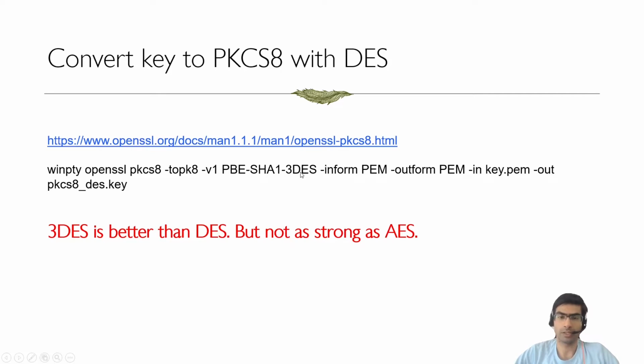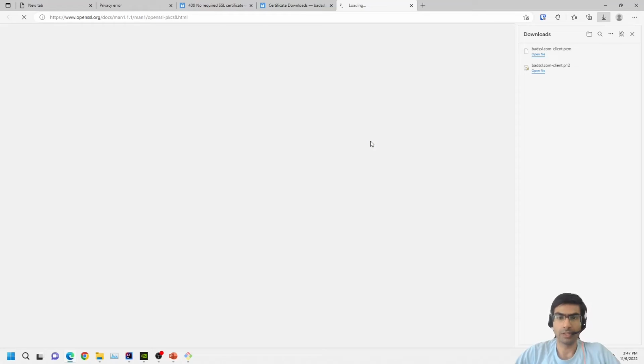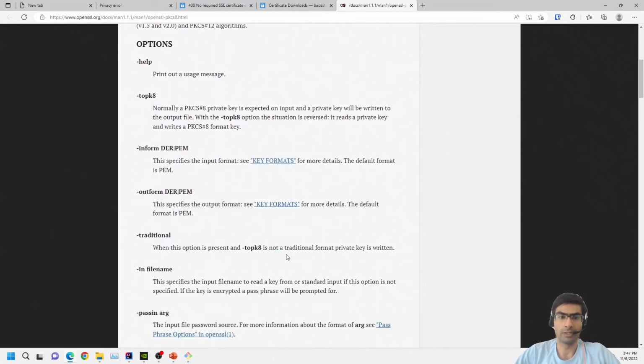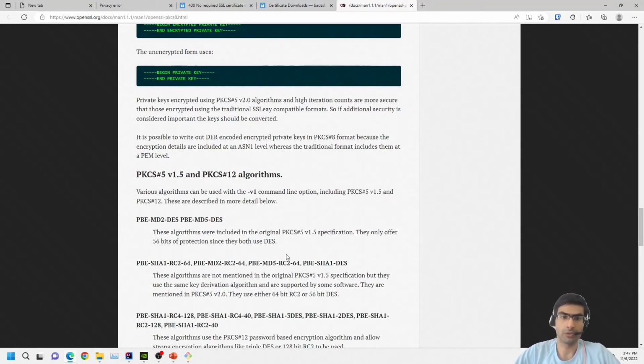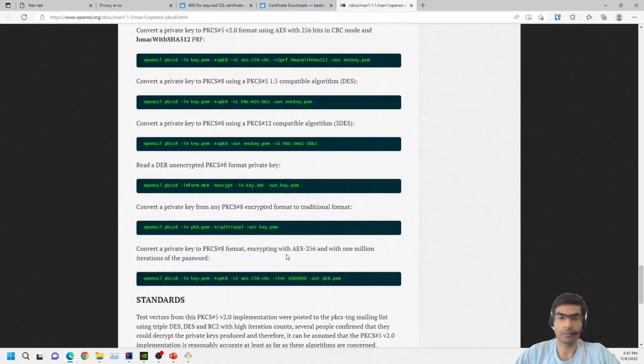So we'll use our key, convert it to type 3DES, keep it in PEM format. So we will convert it from PEM to DER encode, then connect to the URL. 3DES is still better than DES, but not as strong as AES. And you can go to this link and read the options here to see what I mean. It will explain the V1 format and the V2 format and how you deal with each one.